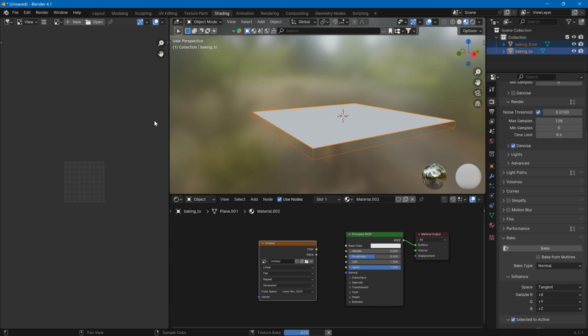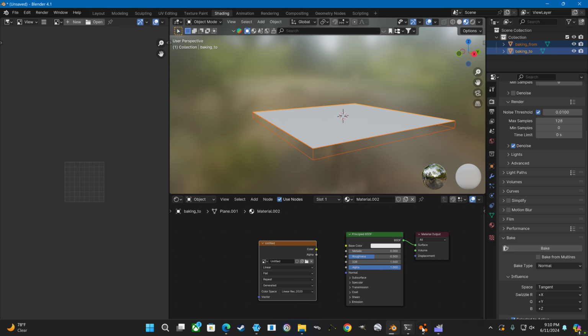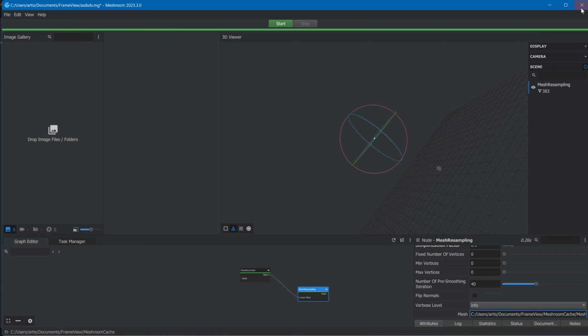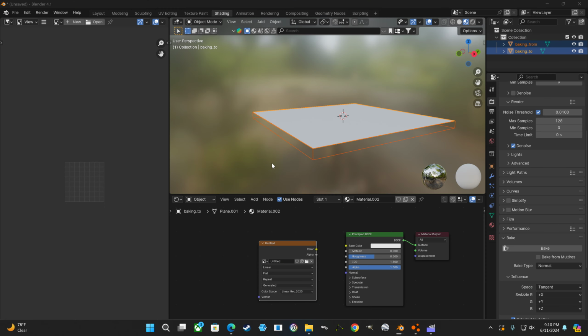And I'm probably low on memory. I've got Blender open, my photo editor open, the game open, and Mushroom still open. I forgot about that. I'll probably have to close that. And it is almost done.